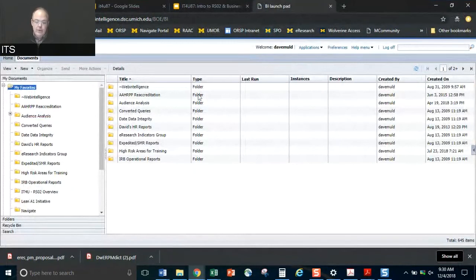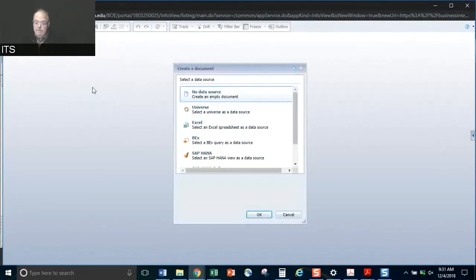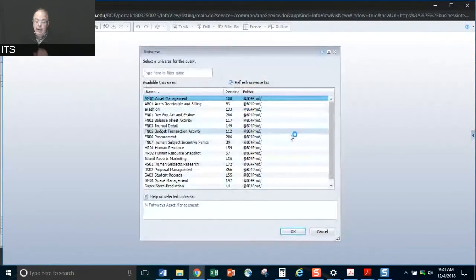Okay, then from there, you should see something like this. This is my favorites. Depending on how much work you've done in Business Objects in the past, you may not see any folders over here on the left. You may not see any folders here in the middle either. From here, you're going to go ahead and click on Applications and Web Intelligence, and then the blank document to create a new Web Intelligence report. And then you're going to select Universe, and you can either select Universe and click OK, or you can just double click on Universe.